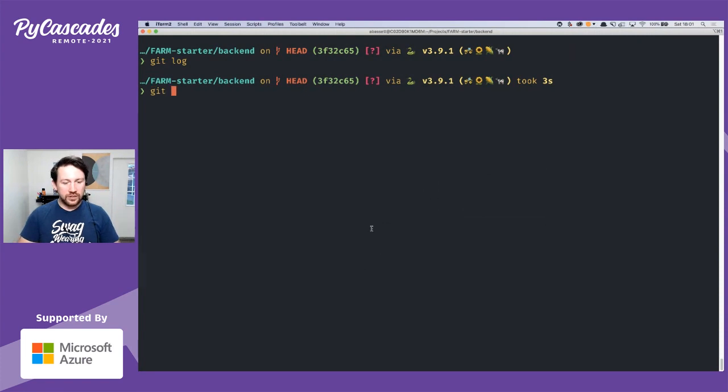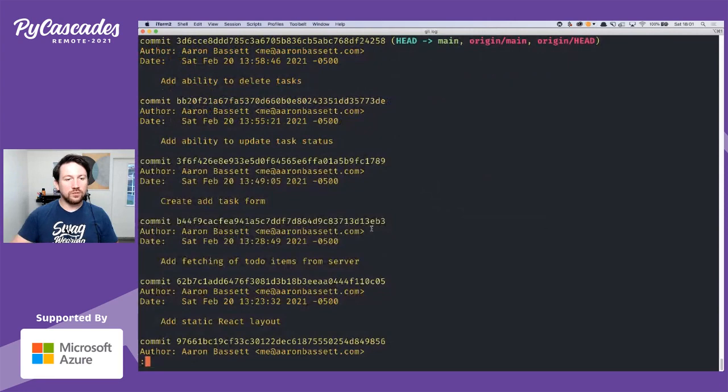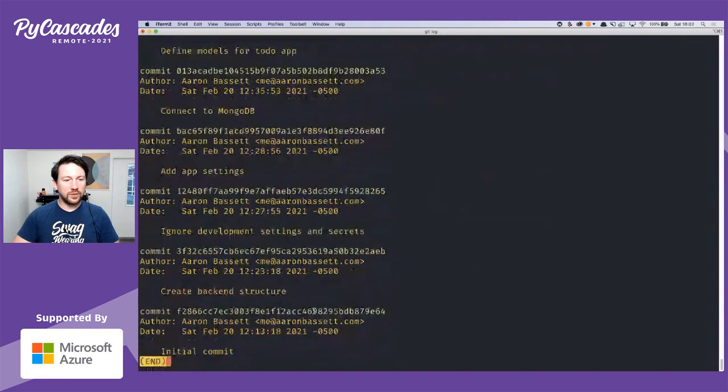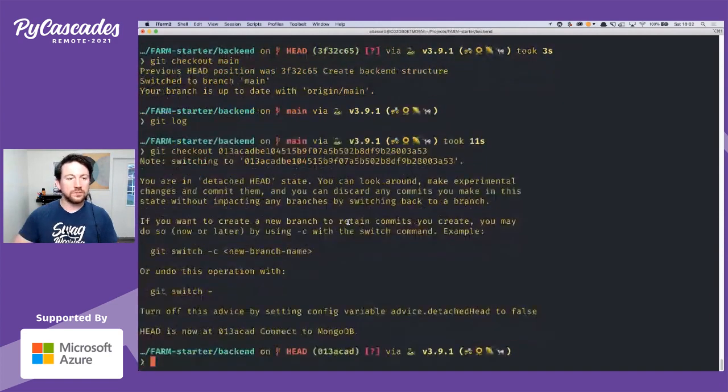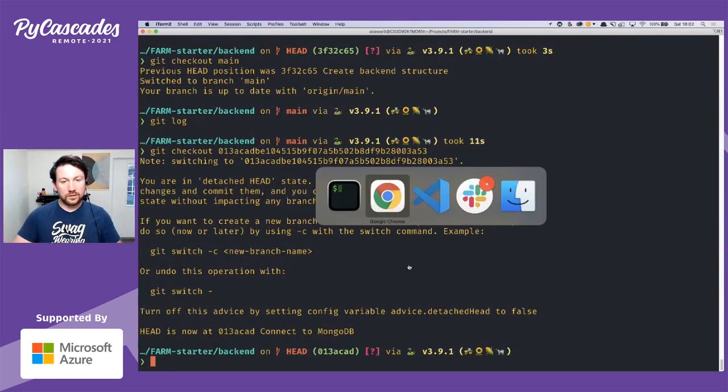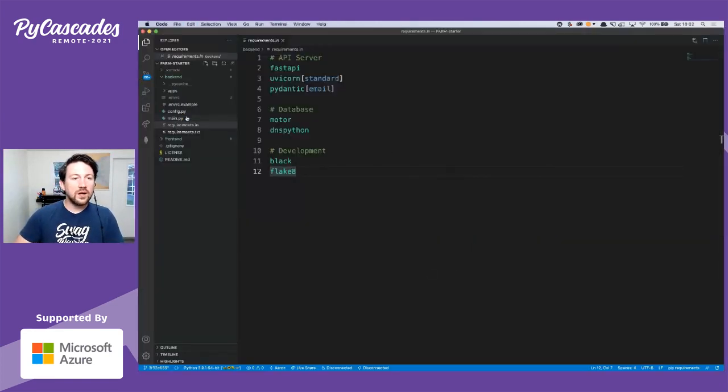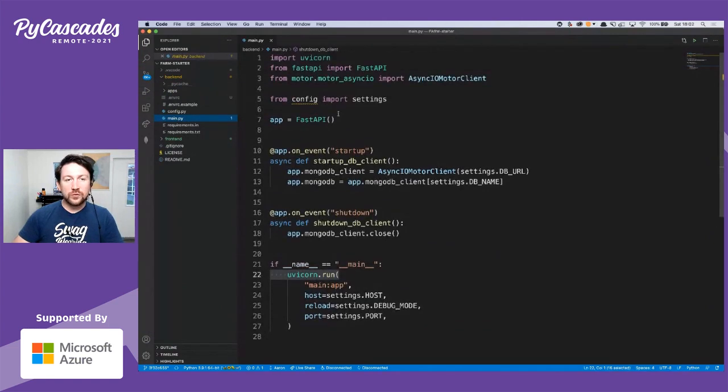So now we've looked at the structure. I'm just going to check out my main branch again, and we're going to skip forward a little bit to connecting to our database layer, to our persistence layer. So in our main.py is where we're going to connect to our MongoDB instance.